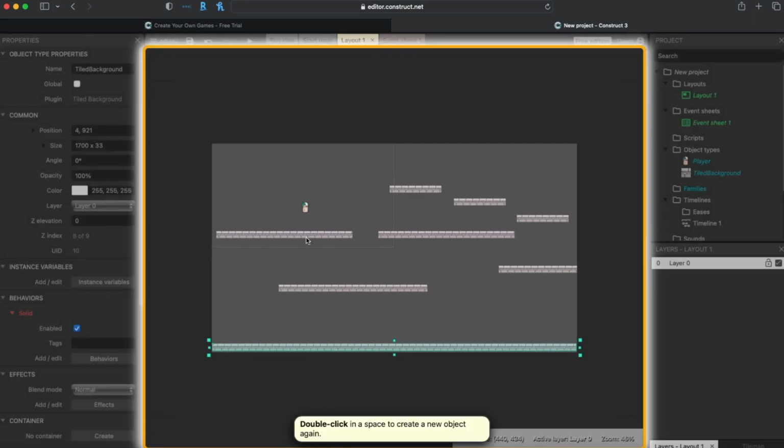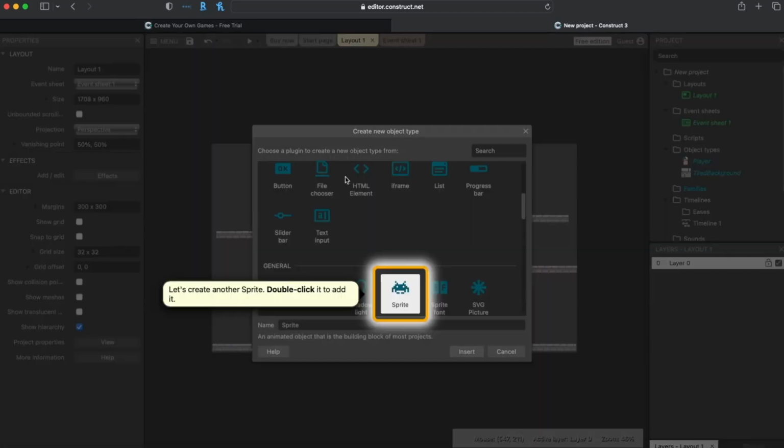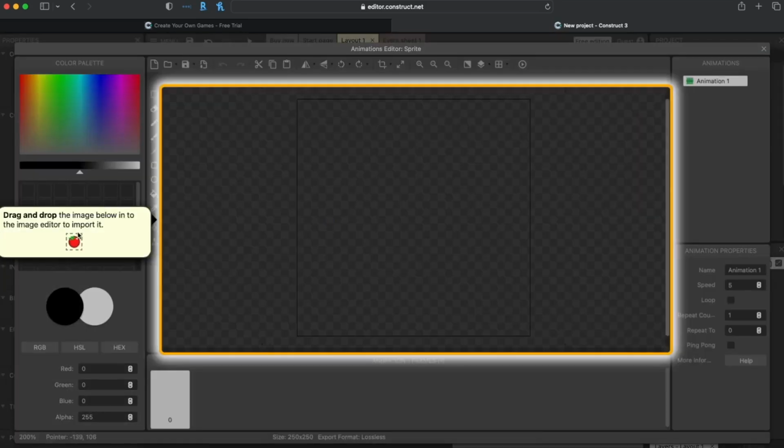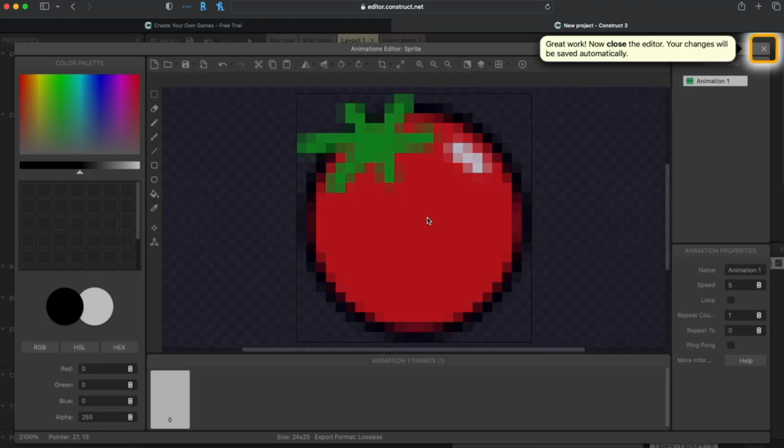Most games, the player will collect something, a coin, a diamond, another object. So we need to add that object in here. So I'm going to go ahead and double click to create a new object. Again, this will be a sprite. So I'm going to double click on the sprite and then click on the layout. They're giving us a tomato to work with.